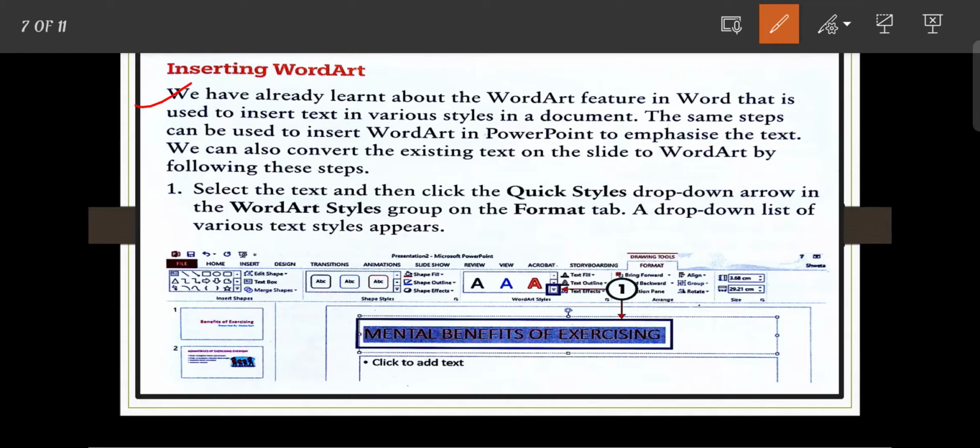The first step is to select the text and then click on the quick style drop down arrow in the word art style group on the format tab. First of all, select the text which you want to format. Then click on the format tab. Select the text first and then click on the format tab. This is the format tab.